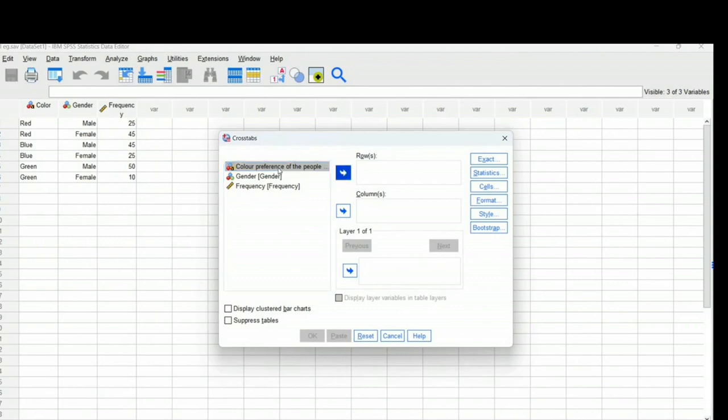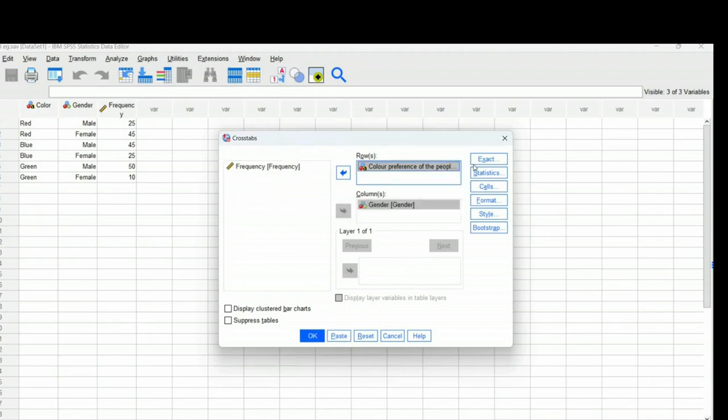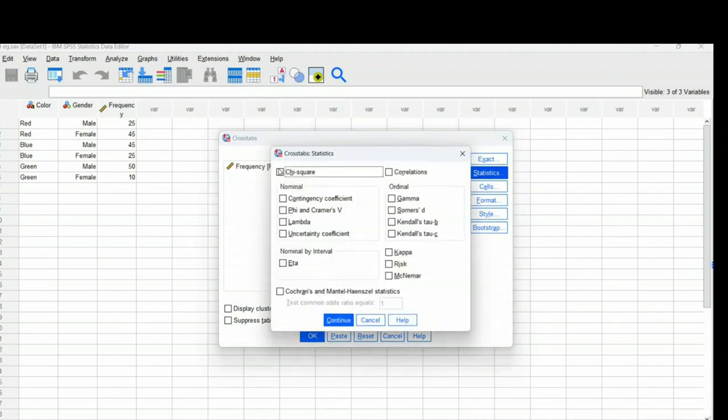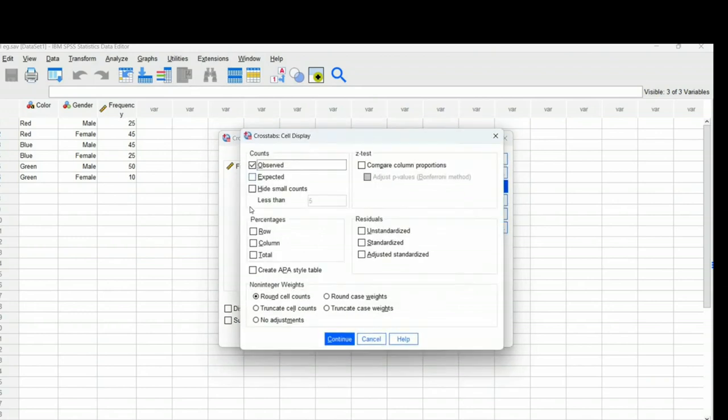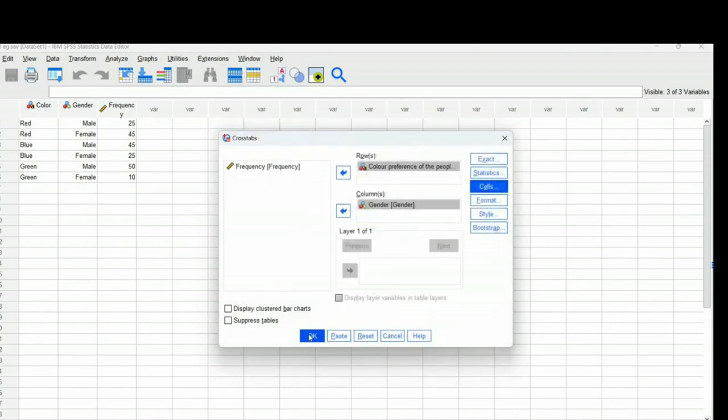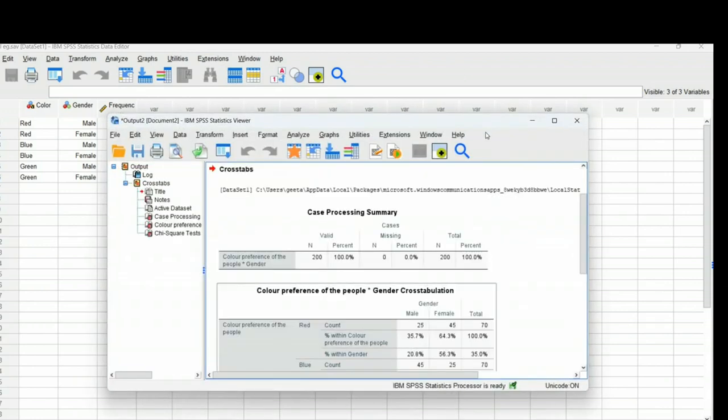And since we have to perform chi-square test on two variables, that is color preference of the people and gender, we will bring these two variables to the right side, one in row and the other in column. Then again we will click on statistics and then select chi-square test and click continue. Again we will click on cells, and as observed is already checked, we will check on rows and columns under percentage and then click continue, and then again click OK.